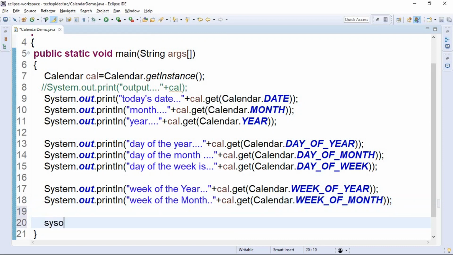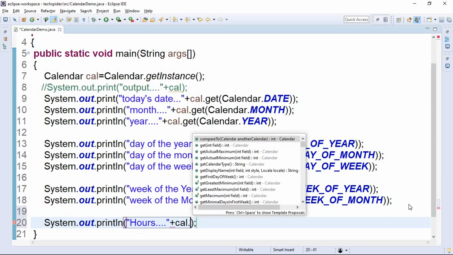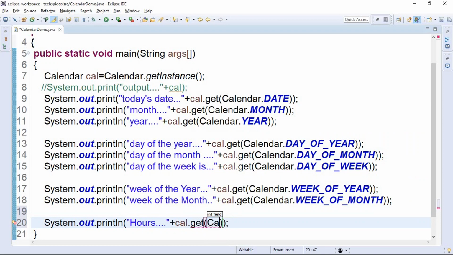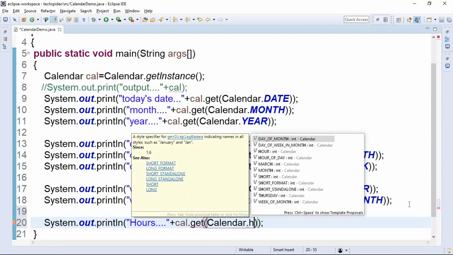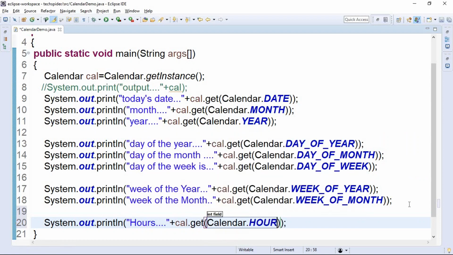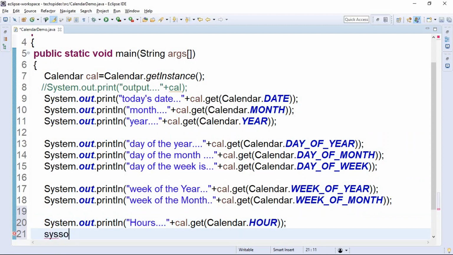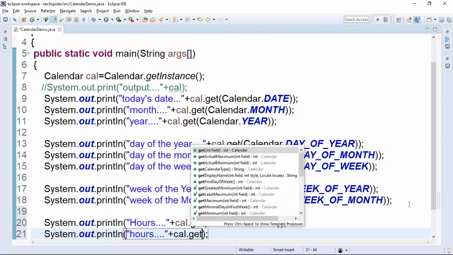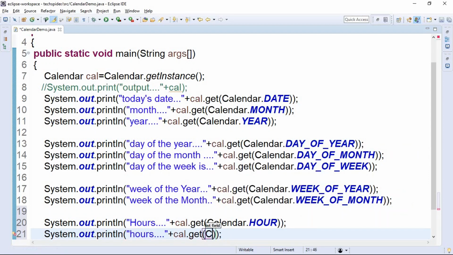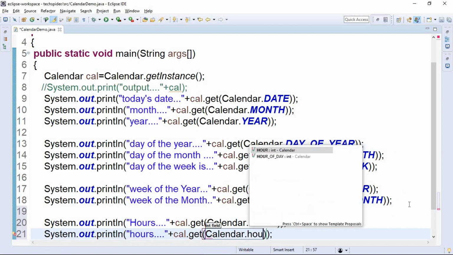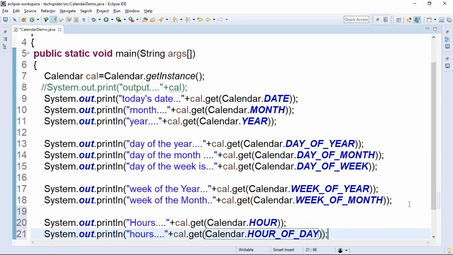Similarly, if we want to get hours, use hours. For using this one, call the cal.get method, that is Calendar.HOUR. Similarly, you can get the result by using another field, like hours is plus cal.get method Calendar.HOUR_OF_DAY. Both give the same output.